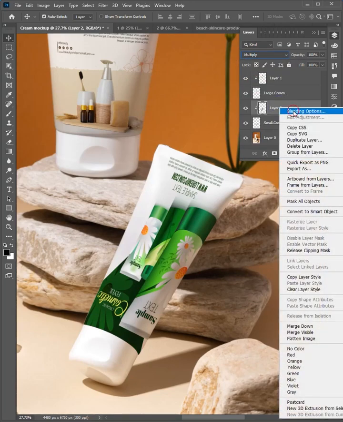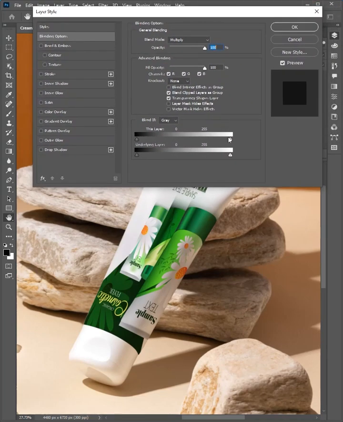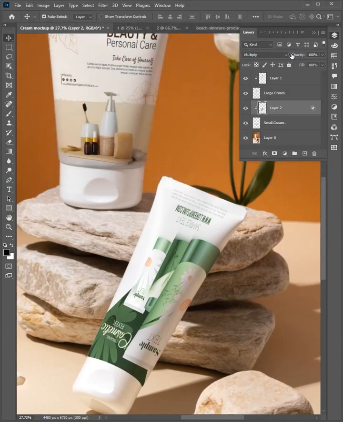Right-click, and choose Blending Options. Hold Alt and drag this slider to the left. Again hold Alt and drag this slider to the right. That's enough. Click OK. For a better result, duplicate this layer. Now it looks good.